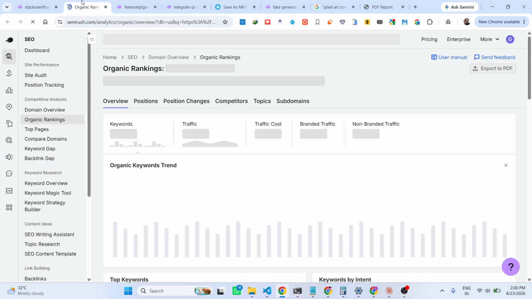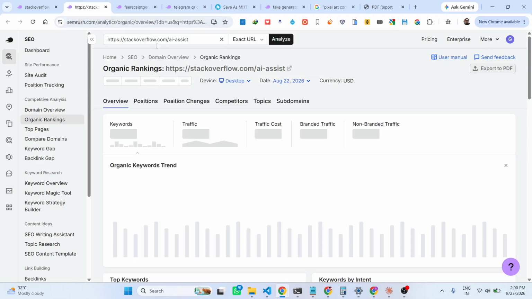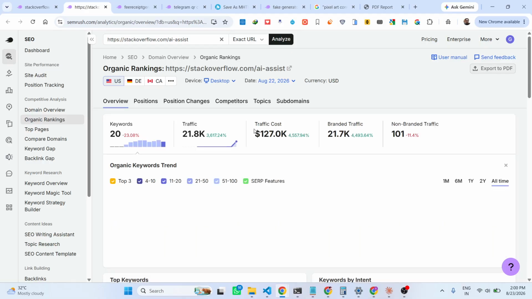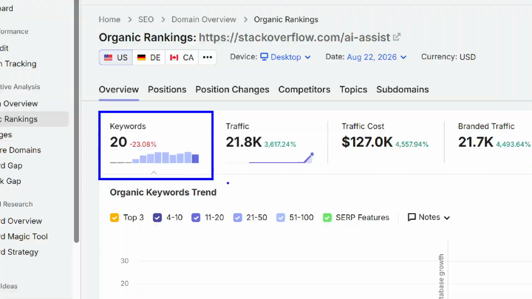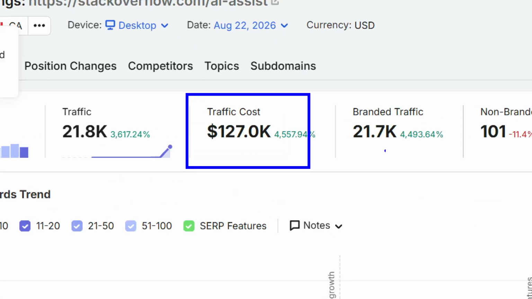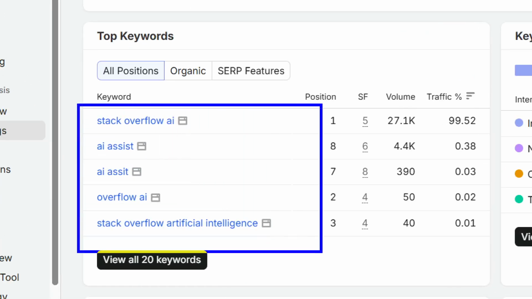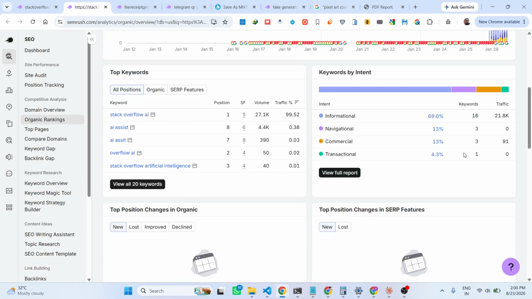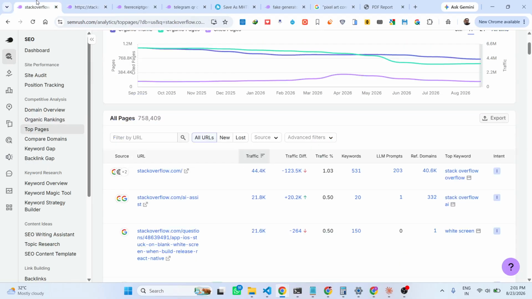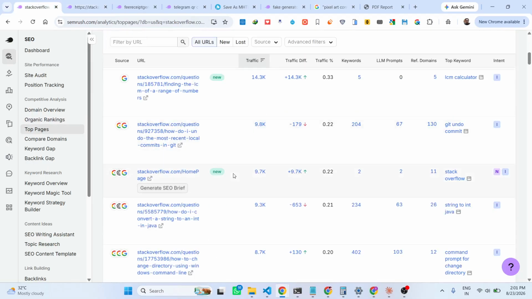If you click on this, it exactly tells you about this page, how much traffic it is getting, the keywords that it is ranking for, the traffic cost, everything it shows you. These are the keywords that it is ranking for, whether it's informational, navigational, commercial, or transactional. So as you see right here, you can click on that and simply go to that page.